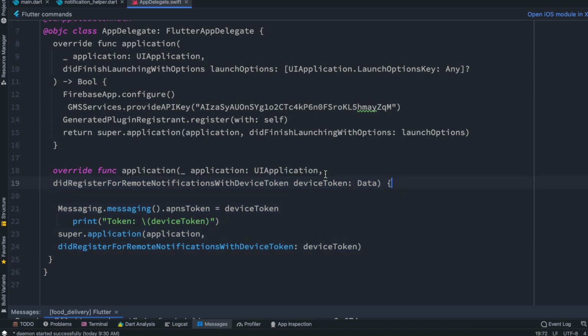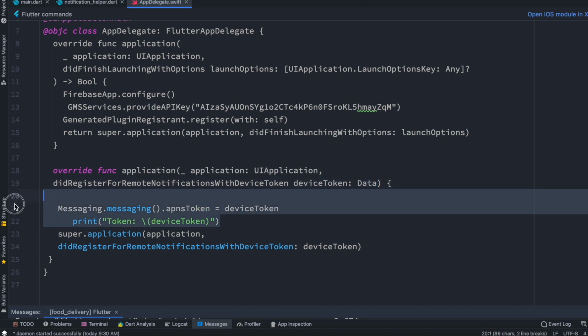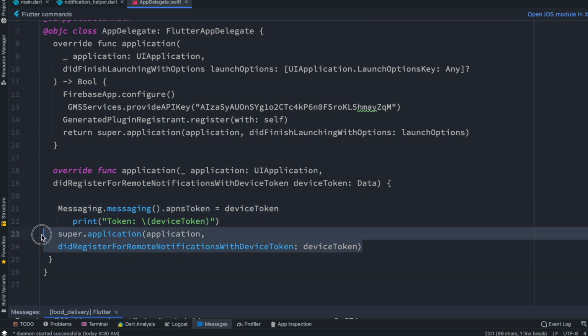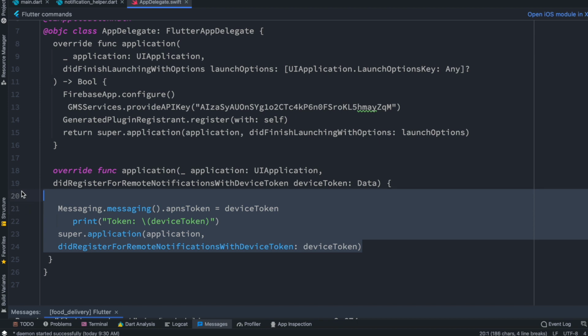So that is a new function that's called application. Of course we are overriding it. Okay, and as you can see, it takes a device token and related data, so we print it over here, we get it and we print it, and then we get ready for receiving notification on the certain device.